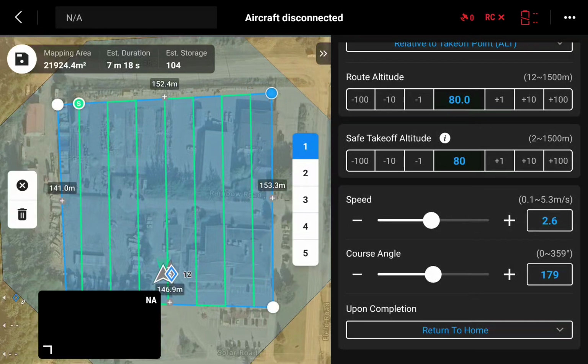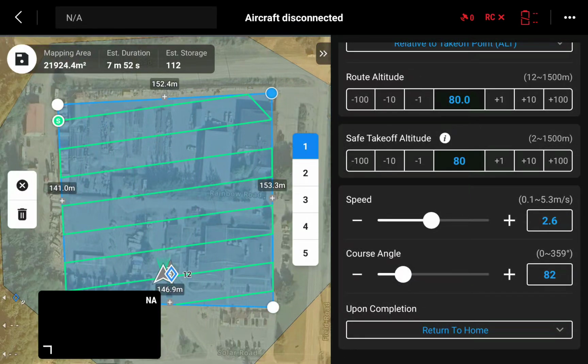Course angle, it's currently essentially 179, so it's going north-south as it flies, as you can see in the grid pattern. If I move the slider, you'll see that the grid changes to a different angle as it flies. The angle that you want may depend on what the vegetation is on the ground. It could also depend on where the sun is, so that you're looking into the sun, away from the sun, or at some other angle to the sunlight.